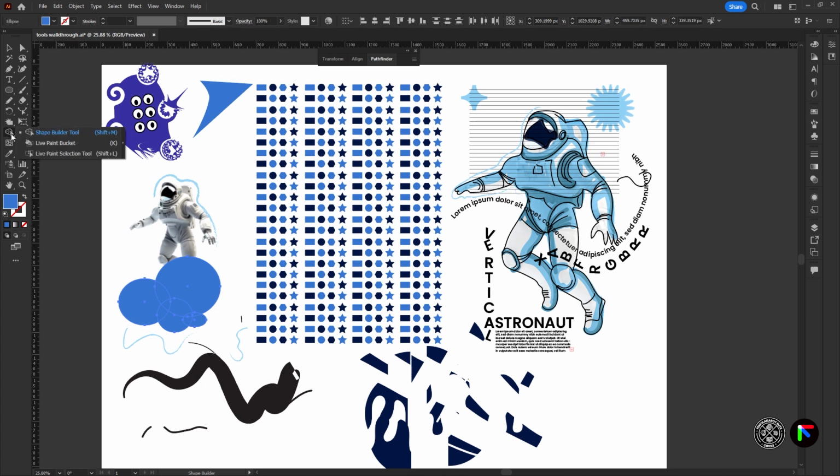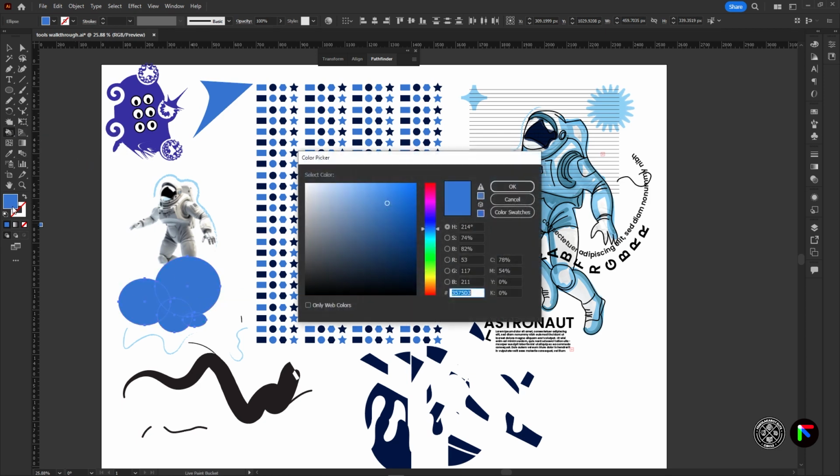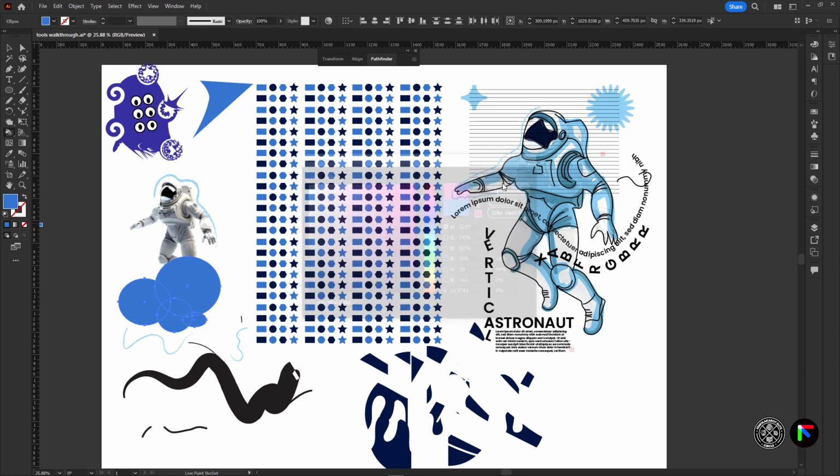Then under the options, we have the live paint bucket and the live paint selection. Let me start from the live paint selection. The live paint selection tool allows you to select colored objects that are formed from the live paint bucket when you apply the color. So here's what I mean. From my live paint bucket, I can actually drop a color in here. Let me first change this color to something different, like a pink, and then I can drop it here, right?